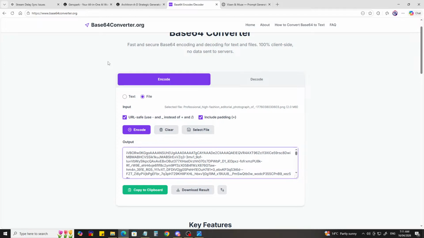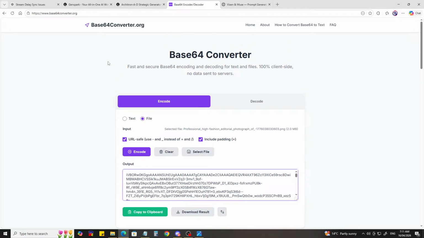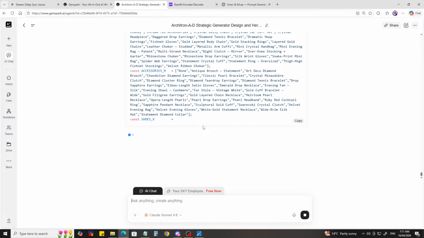By using the base 64 and then going to your AI of choice, my AI of choice is Claude. I prefer to use Claude for all of my coding, and that includes the HTML generators, because it does some really amazing work. It does take some time though for it to build everything up.